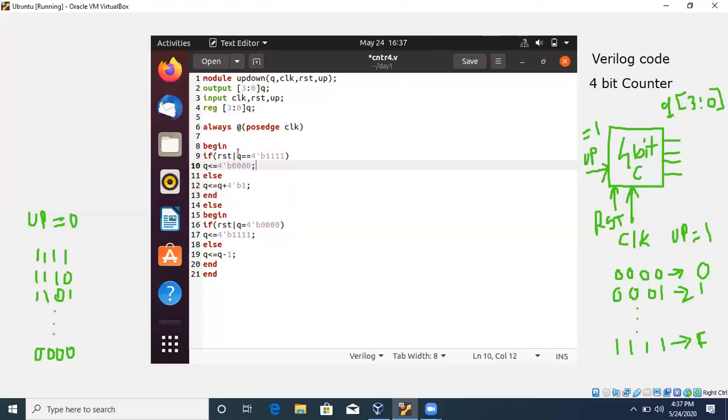This bitwise OR operator is used here. Otherwise your output will be incremented by 1. So else is nothing but your output is incremented by 1 till it reaches 1111. So this is up counting.